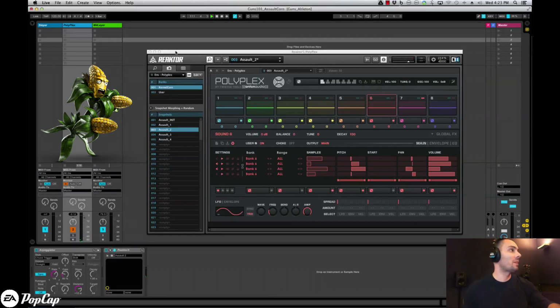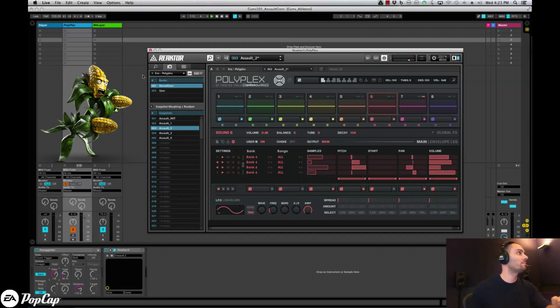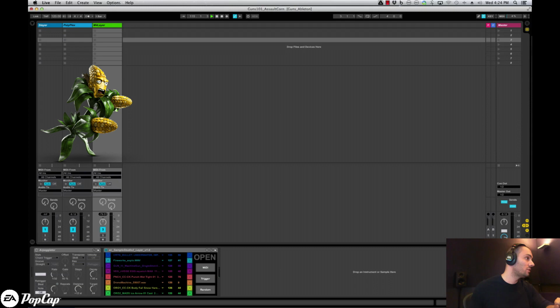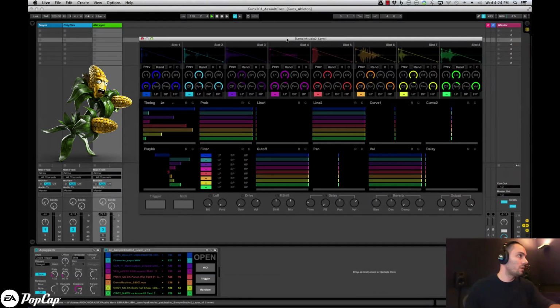So that's that. That's Polyplex. It's super fun. And similar to Polyplex is this Max for Live variation, which I modified to just direct a folder. Instead of requiring a sample map that's only 128 samples, I can direct this to a folder of thousands, or doesn't matter. Doesn't matter the number of samples.